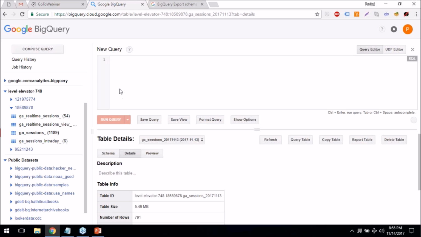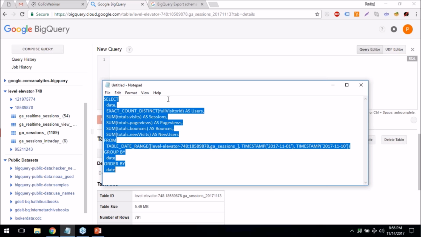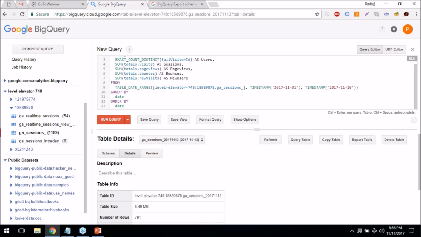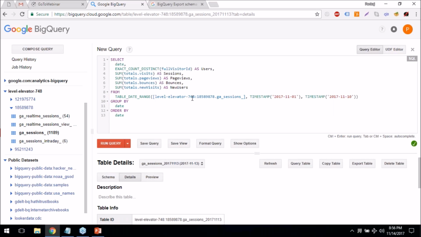So let's write a simple query to get some idea about how we can explore the data available in BigQuery. I have this query handy with me. As I mentioned, it is more or less similar to how we write SQL queries. I select the fields that I want to have access to from the table date range. Because the tables are date partitioned, if I want to access data from multiple tables, I can use table date range. Here I'm accessing data from 1st November to 10th November. I'll be grouping it by date, and ordering by date, because I want to see the number of users, sessions, and page views by date.